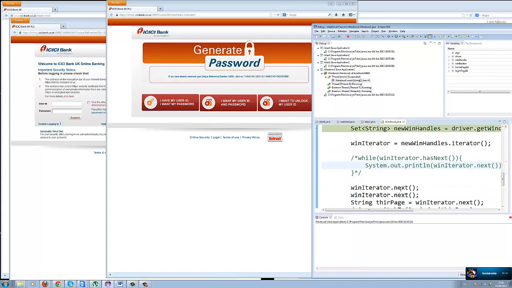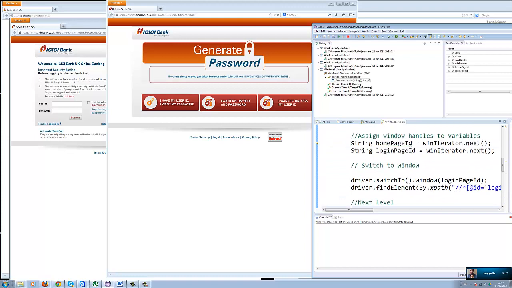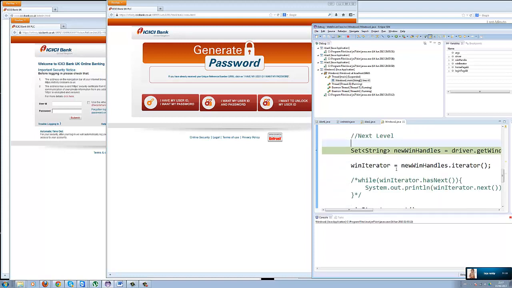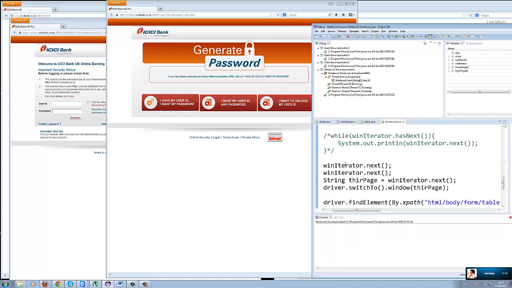So how do we handle the third window as well? We again created a new set, because we need to store these three things. In the old set we already have two values, so forget about it. Now we'll create a new set and store the three values, so that I can use the third value. I created a new set and again connected the iterator to this new set because I want to use it.